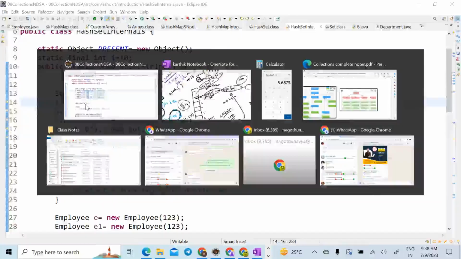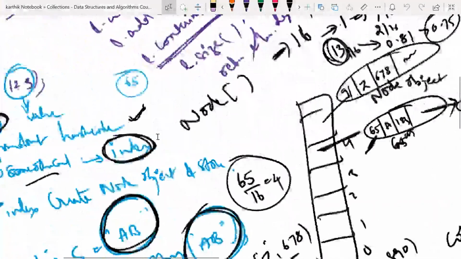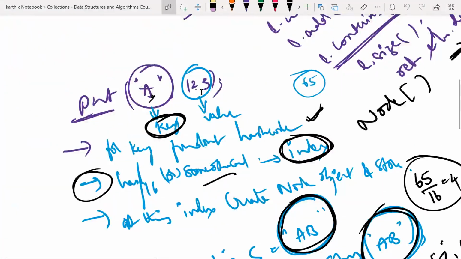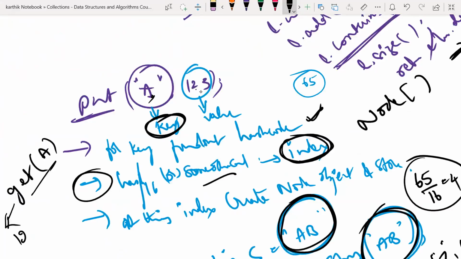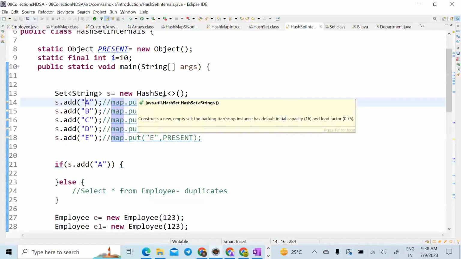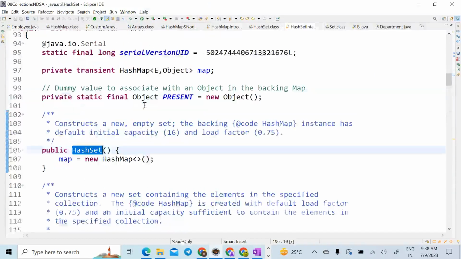Okay. Now, if you look at this one, whenever I'm putting data, hashMap.put(a, 123). If I say get of a, what is the output? 123. And if I put b comma 890, get of b, what is the output? 890. But in the hash set, what is the internal data structure of a hash set? Hash map, correct?